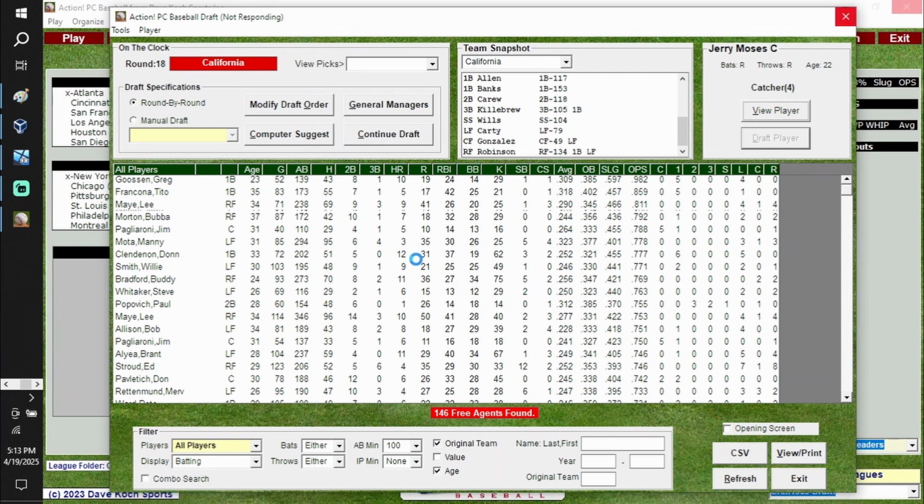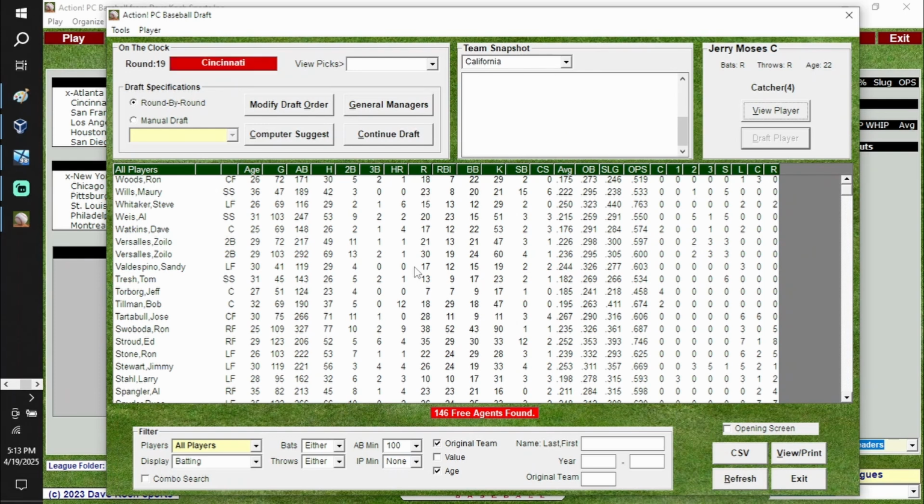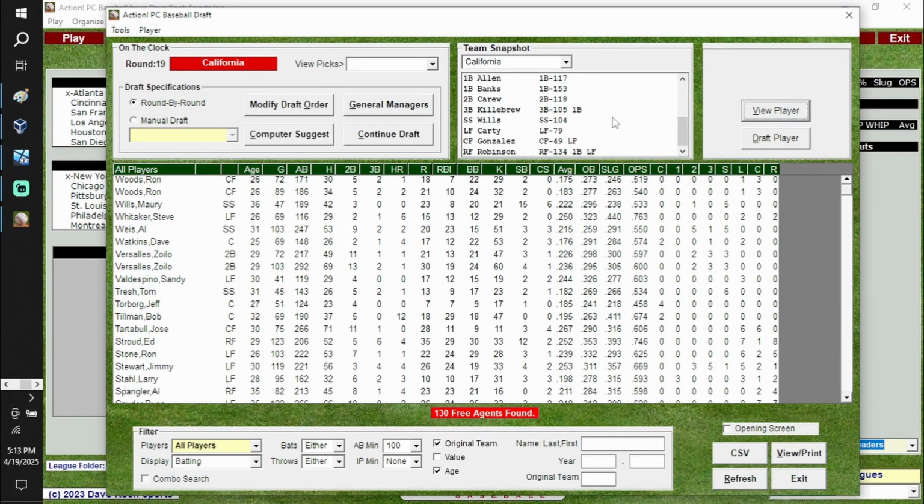Oh, and it picked for us again. Why? Okay, who did we get? We got Jones, pitcher. Okay, I wasn't targeting pitching that round, but there we are.